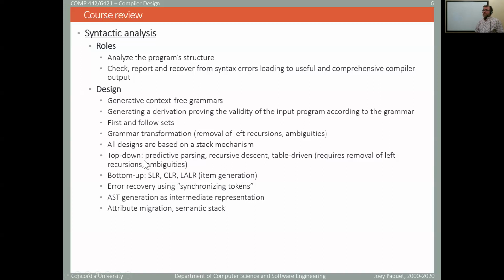For top-down methods, you have predictive parsing, which includes recursive descent predictive parsing and table-driven top-down parsing. These very often require a substantial amount of transformation of the grammar to remove left recursions, ambiguities, and so on.